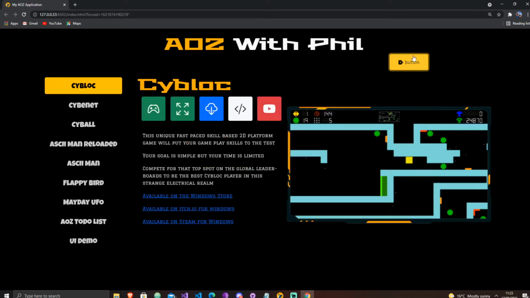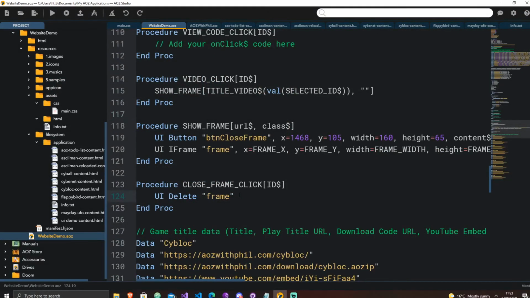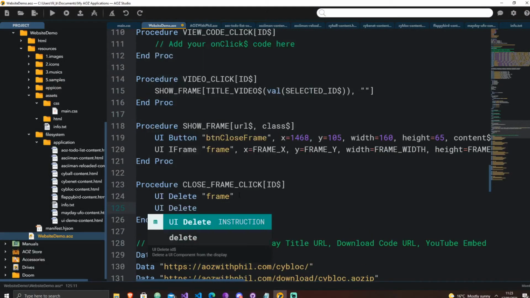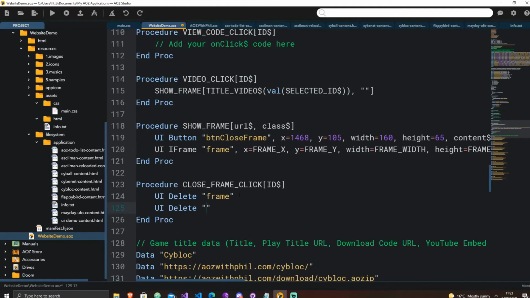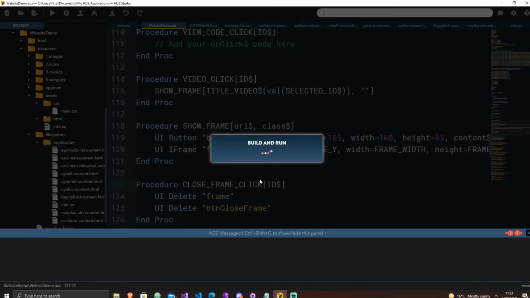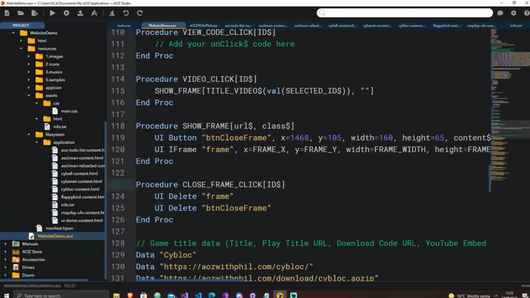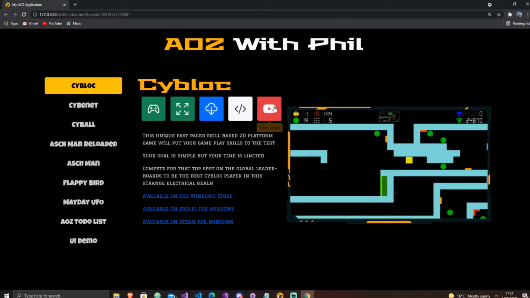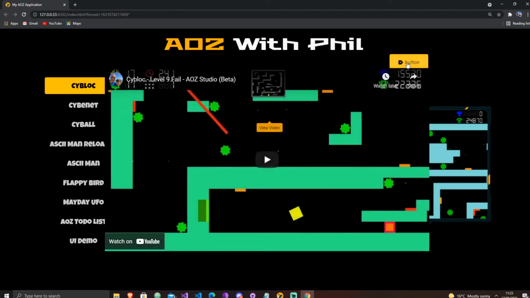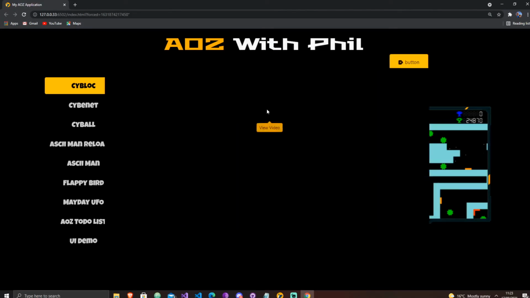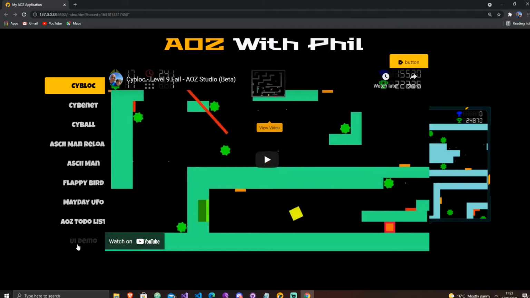Close that off. We also want to hide this button as well. So within here, we can do a UI delete, button close frame. Okay. So next thing we want to do is sort out how we can get rid of these, the interaction part of the background underneath the iframe.